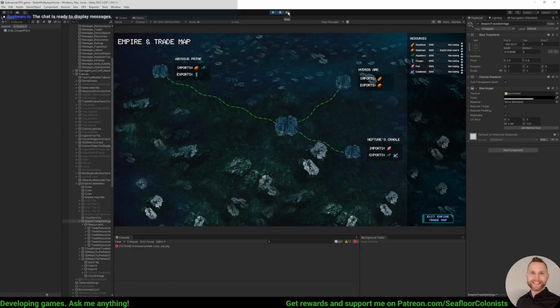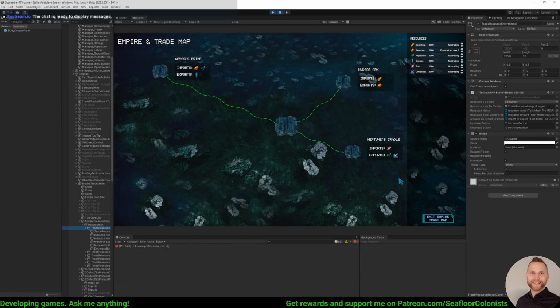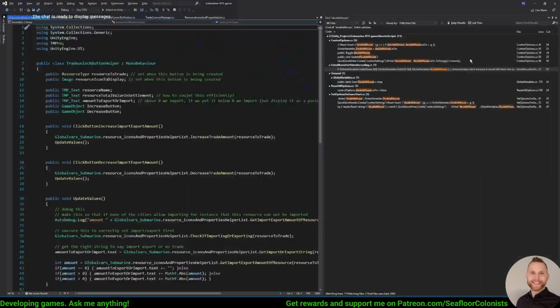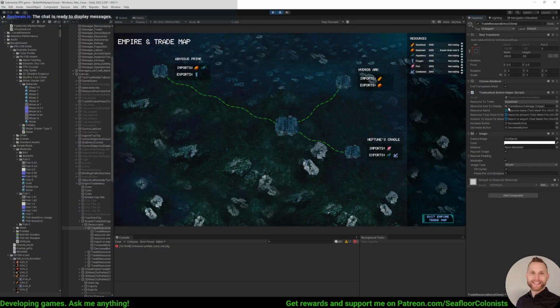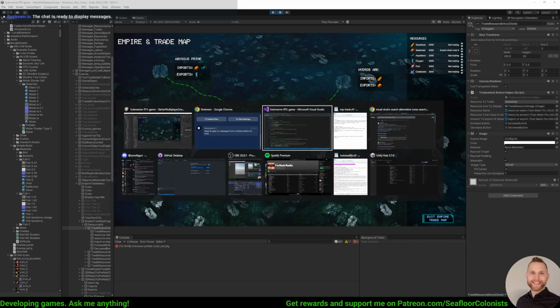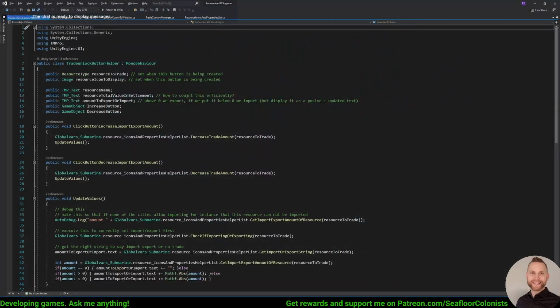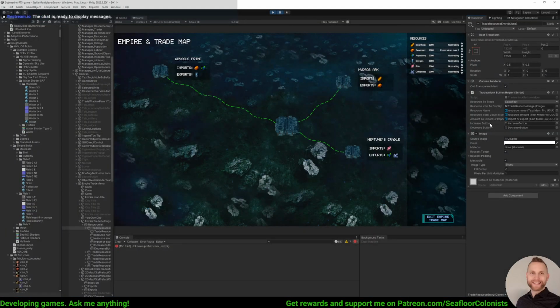Yeah, I don't know. I honestly have no idea. Let's leave it like this for now then. Alright, but the thing that we are looking for is the resource amount. This is called a button helper, but it does a lot more by now. Amount to import or export, total resource amount, and that's this one.